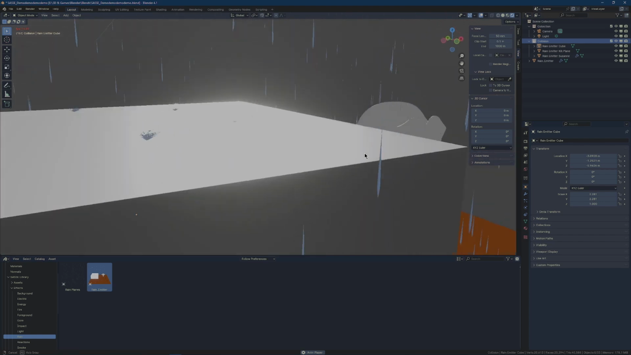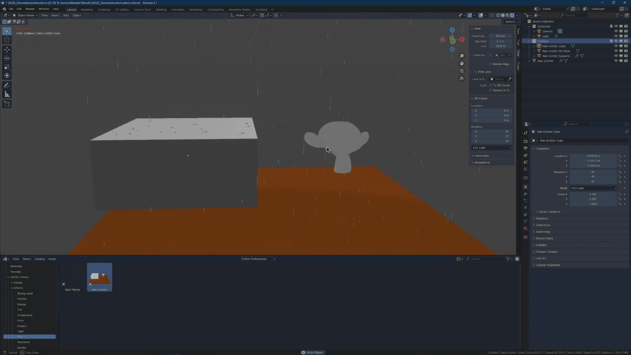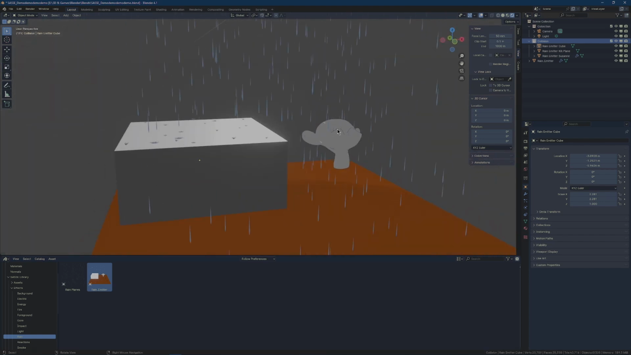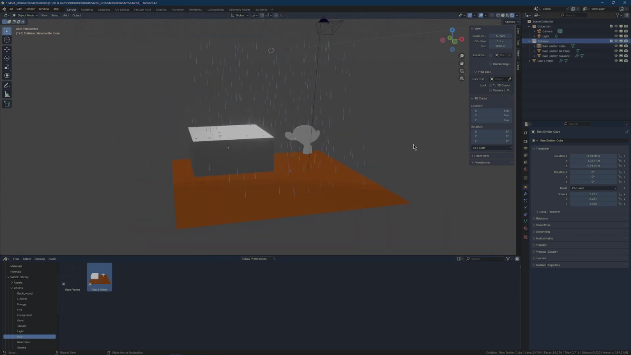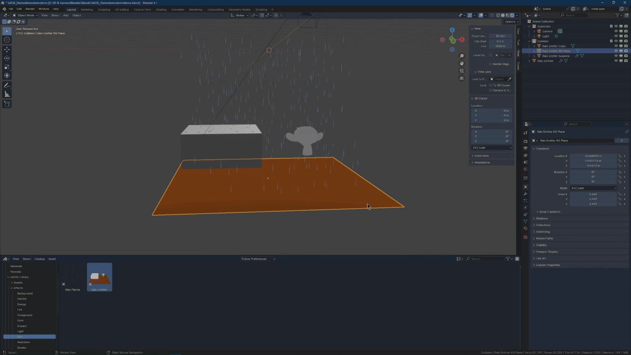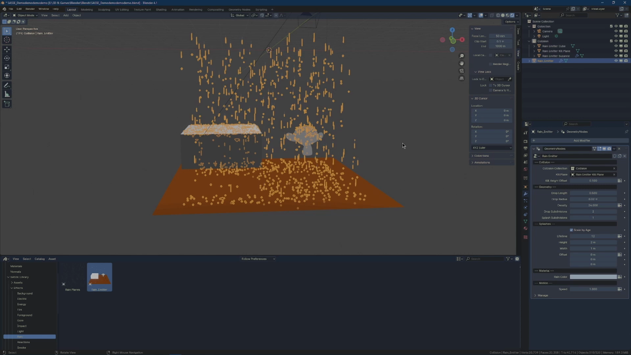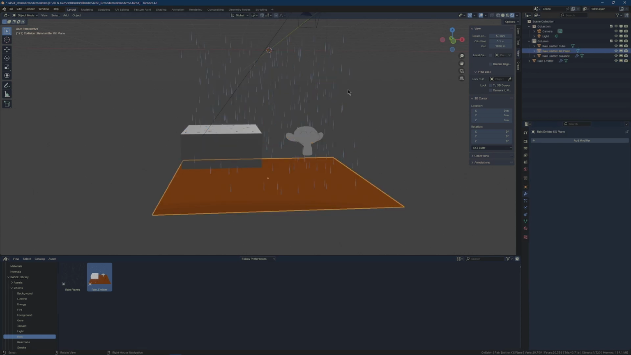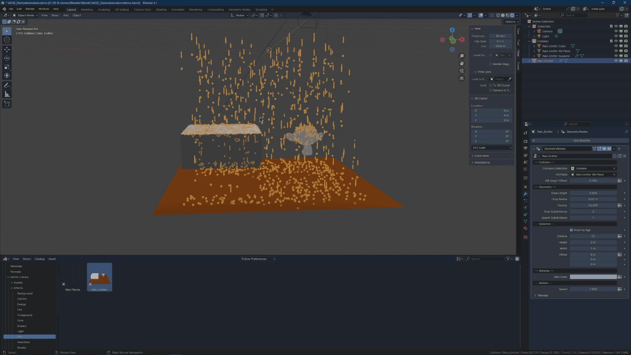They animate. So any object that you want to interact with the rain, you can just drop into that collision collection. And then we also have this bottom plane that has a special effect. If we go into the modifiers tab, let's just click on the rain emitter. So this is also the kill plane. So you can have everything in this collision collection affecting your rain.